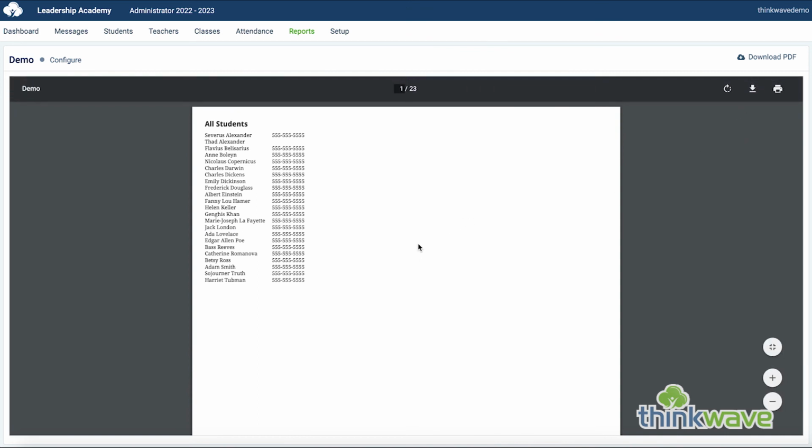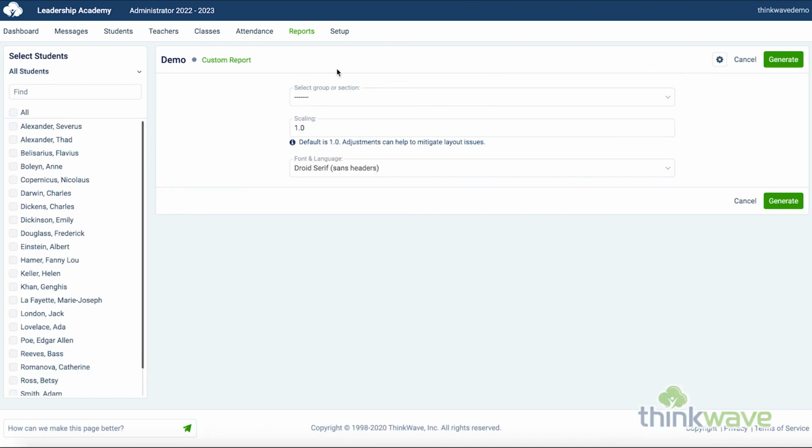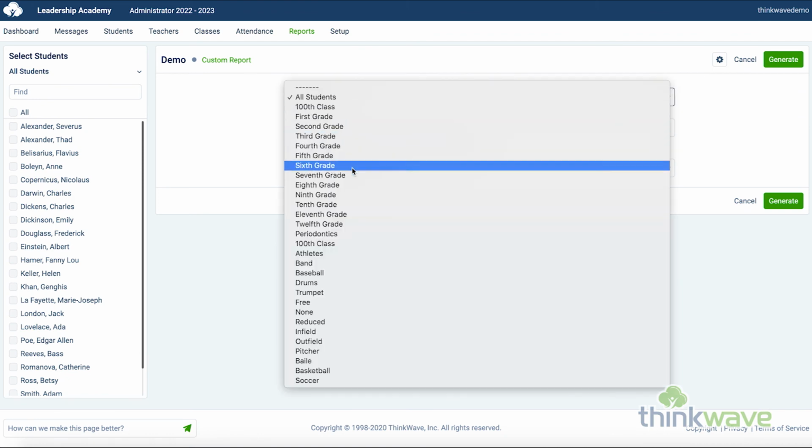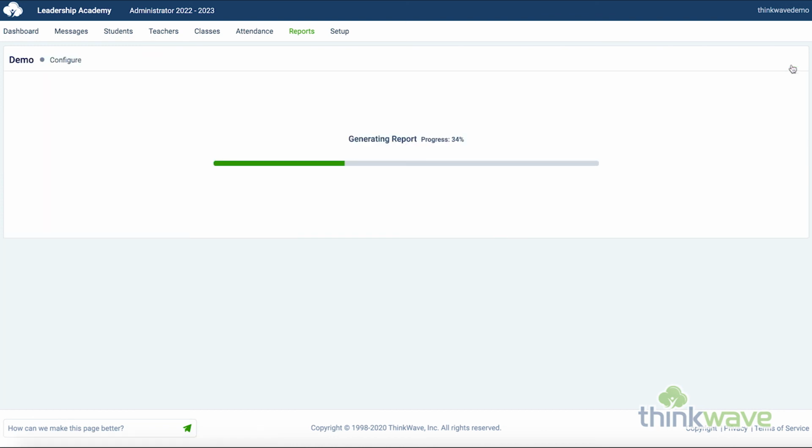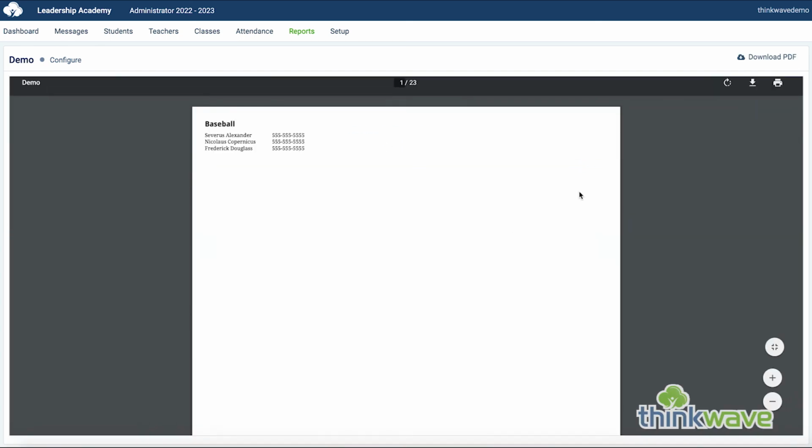And there, you have a quick list of students from a specific group that you want to select. In the upper left-hand side, click Configure, and let's select a different group. For this one, let's select Baseball. And there you go.